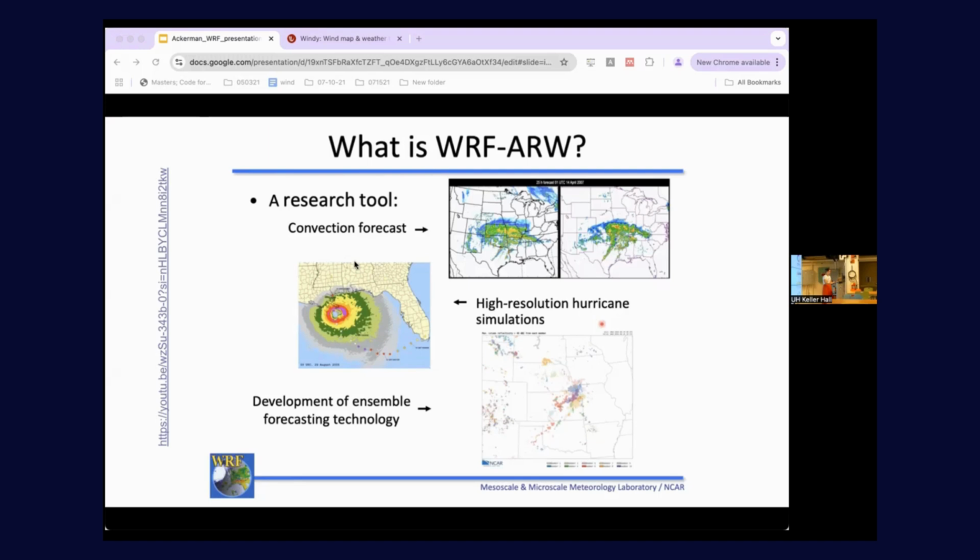And then lastly, you can do ensemble forecasting, which is really interesting. You can run multiple models of the same scenario. You can tweak a few things in the model to see if it changes the output. It's just a very powerful tool.